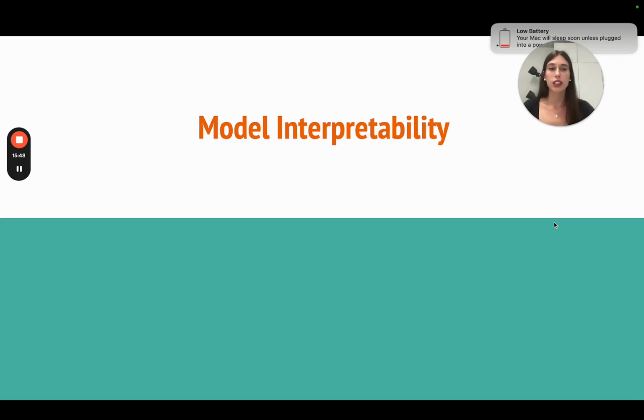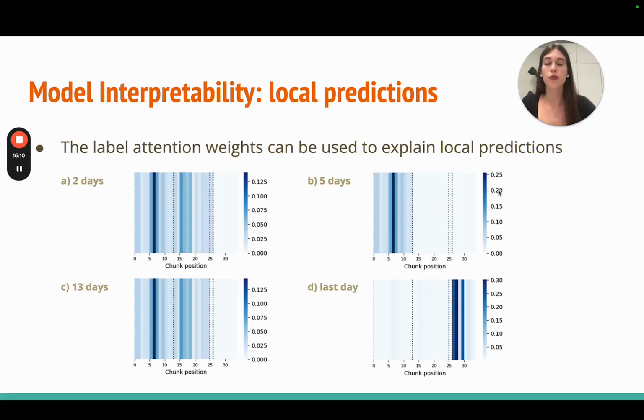Finally, we conducted some model interpretability studies to see where our model in the entire sequence was paying attention when making ICD code predictions at different time points during the hospital admission. We found that the label attention weights can be used to explain local predictions. So here is the attention map at 2 days, 5 days, 13 days, and in the last day.